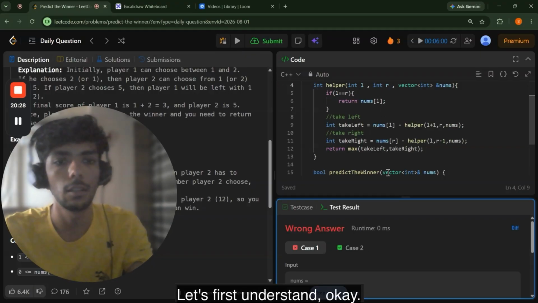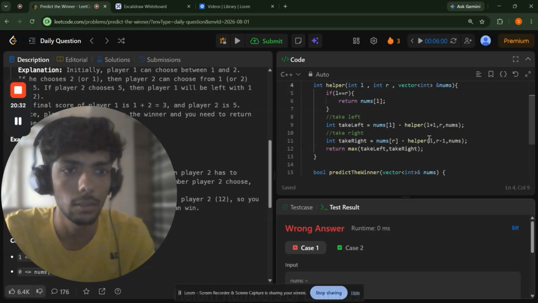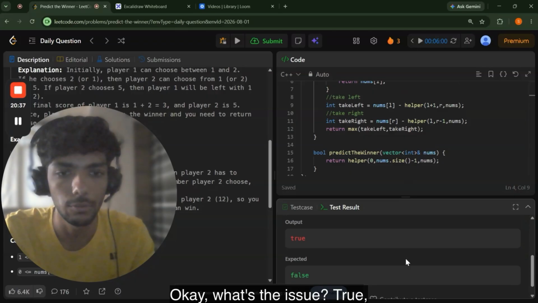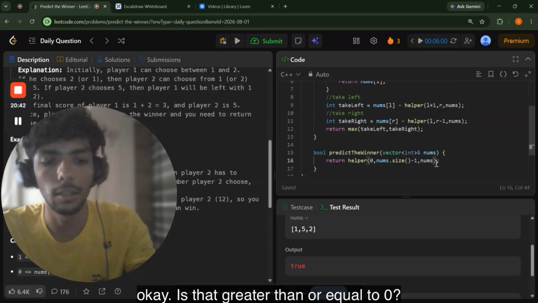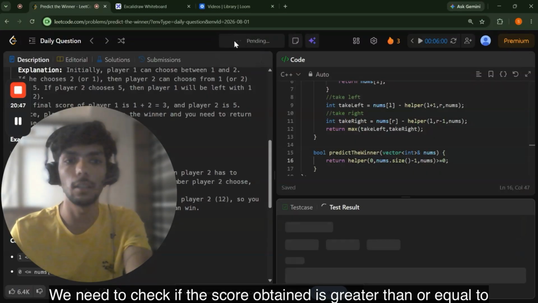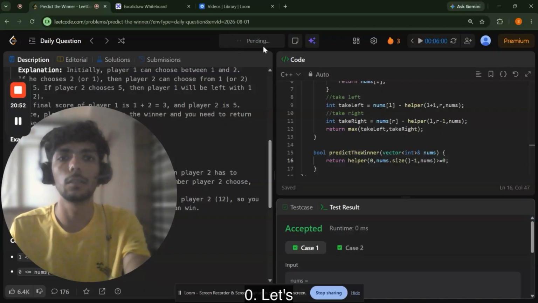Let's first understand. Okay, return nums of L minus L plus 1, take left, take right. Okay, what's the issue? True. Okay, is that greater than or equal to 0? We need to check if the score obtained is greater than or equal to 0. Let's try to submit it.